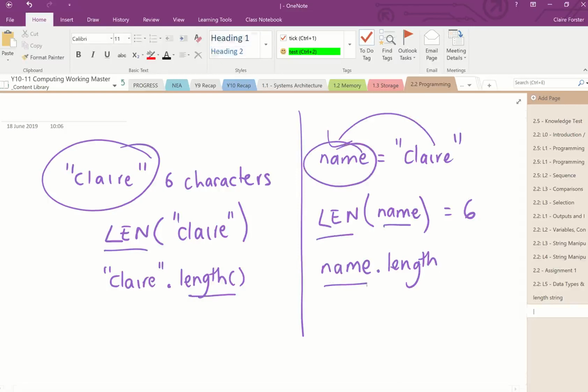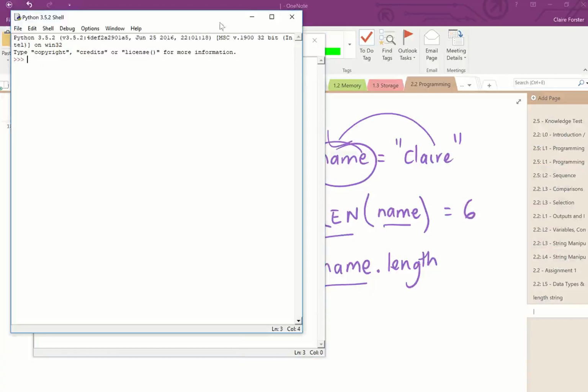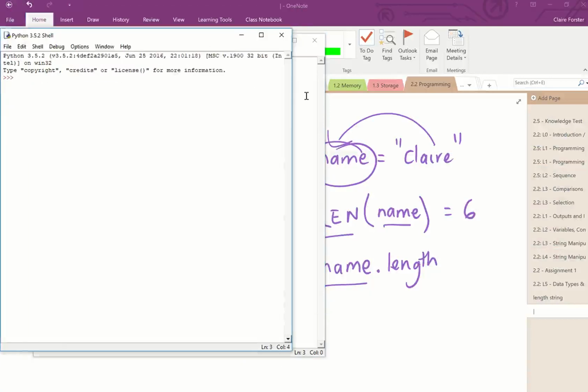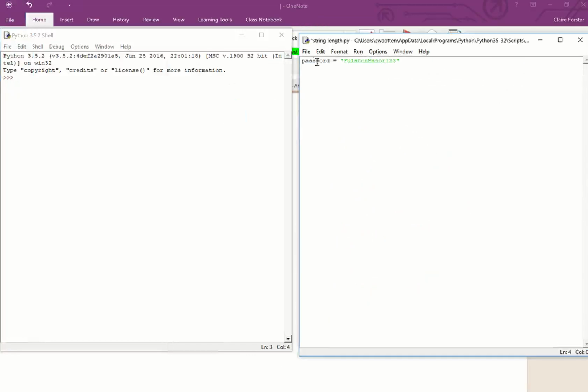So let's take a look at what that looks like in Python now. I've already created a variable called password. I was saying how useful this can be. Let's say we have a program that requires you to have a password of a certain length. We would need to check the length that the user had set their password to be, to make sure that it met those conditions. So I've got a password and I've assigned it with Forster Manor 123.